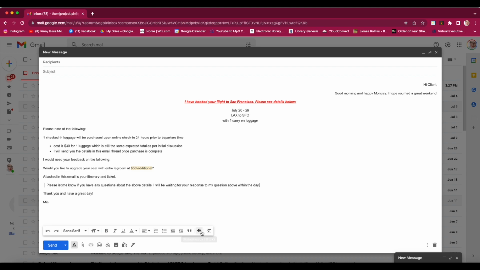Another feature in our formatting features is what we call strike through. This just means that we are striking a word. For example, we want to strike through check-in 24 hours or 24 hours. Just highlight the word and click on strike through. It will strike through that specific word or sentence.